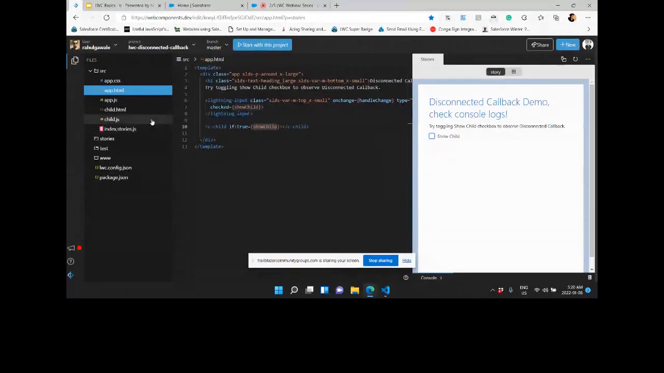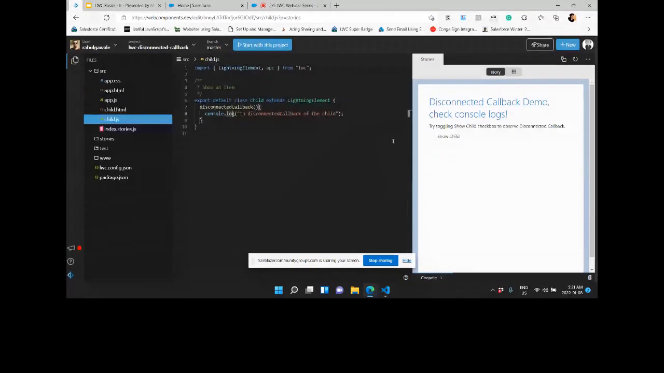So you can see in the child component, whenever this checkbox is set to false, this method is being run. So this checkbox will make the component disappear, and ultimately it will call disconnected callback, because based on this functionality that we have built on the parent, it is being removed from the DOM. And when the component is being removed from the DOM, use disconnected callback.